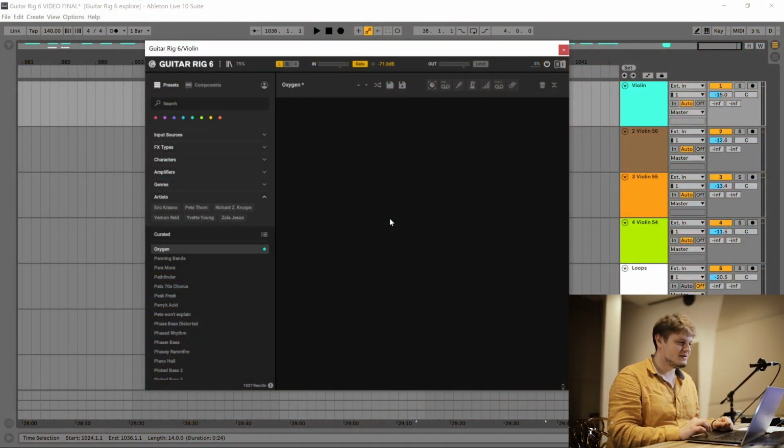Okay, so this is the Guitar Rig 6, and what you have just heard was a single melodic line I played with my violin, and the rest was coming from the plugin. So I think now you understand the excitement. There are already quite a few walkthrough videos on YouTube which explain in depth about the plugin, so I'll be giving just a very quick overview for those who are not familiar with it.